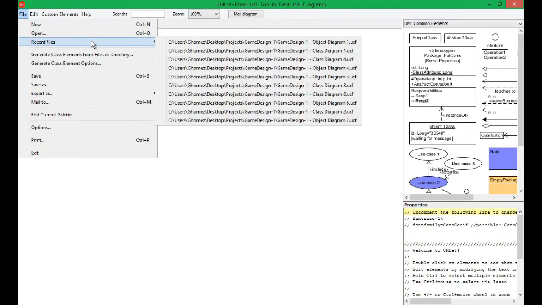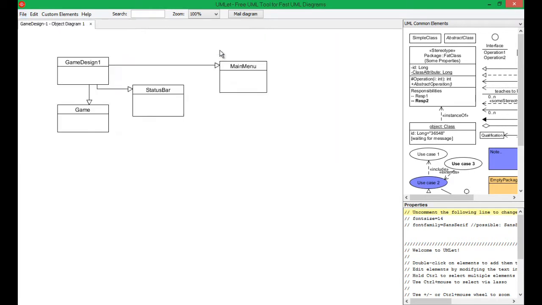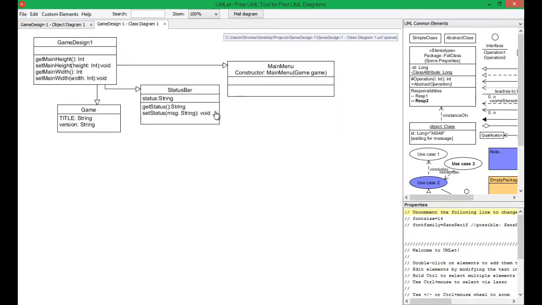From there we moved on. In fact, the class diagram for that shows a lot more detail: the get status and set status, title version, get main height, set main height. With the get main height, set main height, that's setting up the frame. But this game uses the same get main height and get main width, but it has to add an additional, I think it's 20 pixels onto the width.